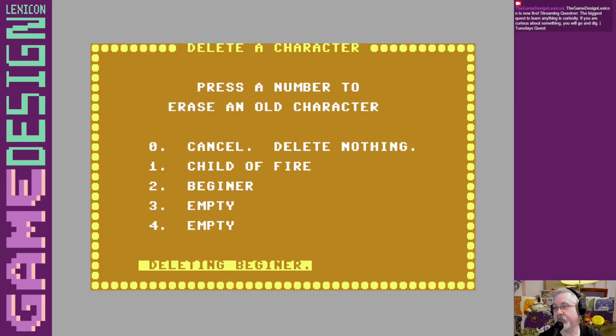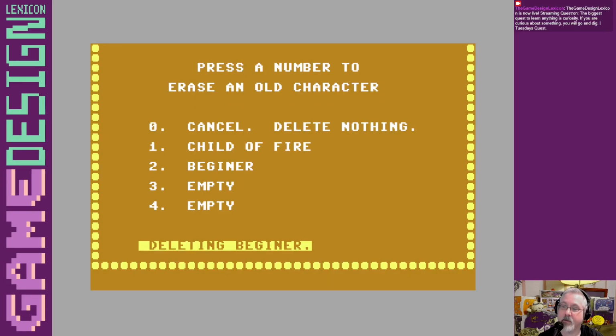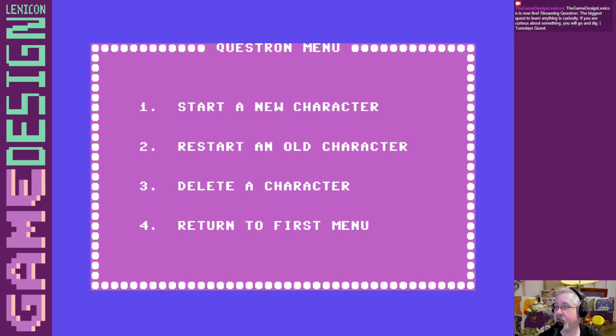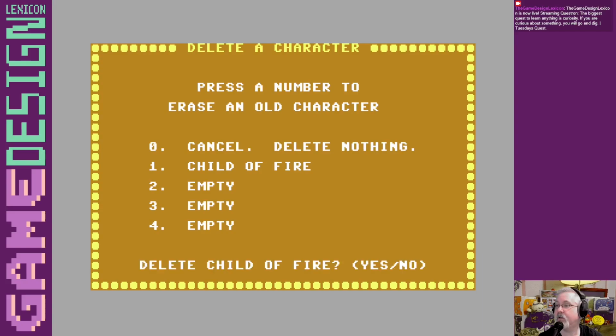I'm glad I checked it, though, before I started. Of course, I would have had to, because there were no open character slots. So, one more to go. All right.